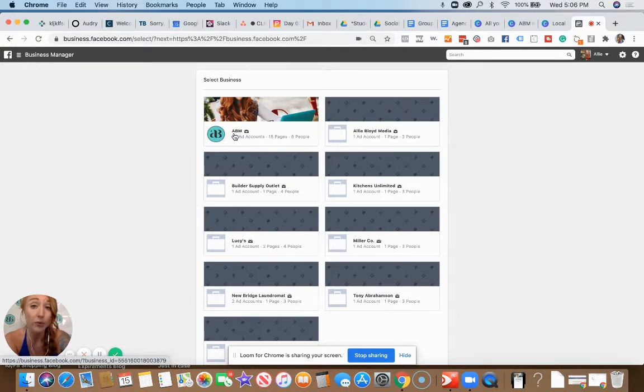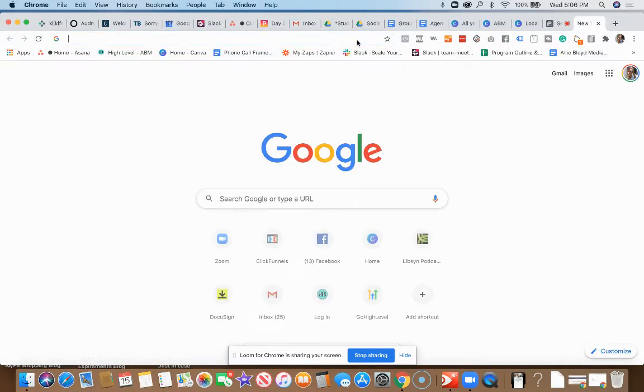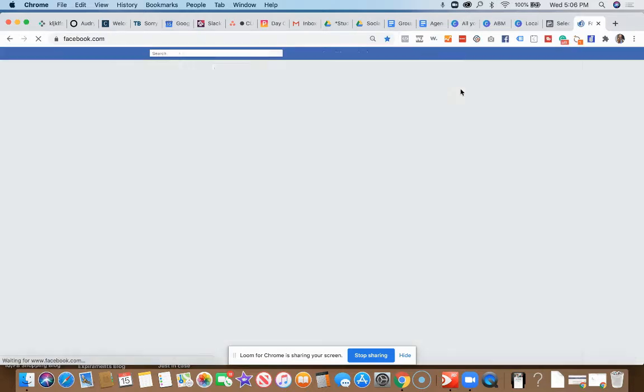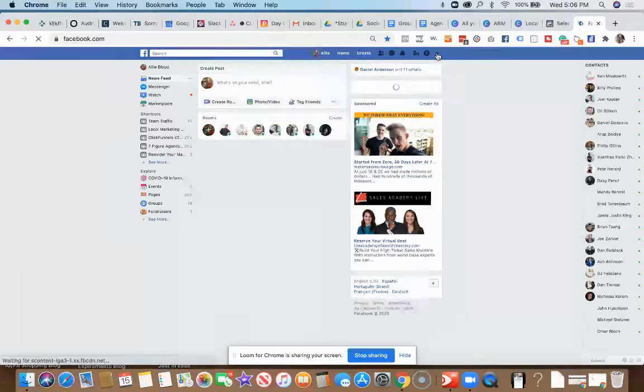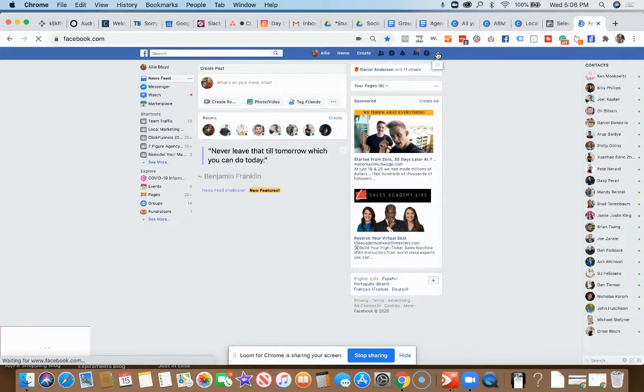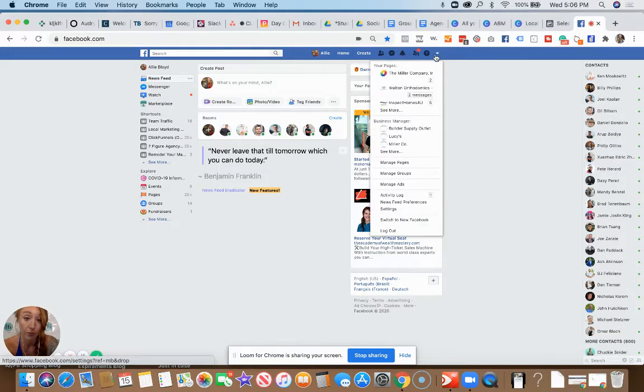You guys will probably only have one. I have access to several others. This is my primary, and you can access it by going to business.facebook.com, or you can go to your Facebook profile, click on the drop down, and you're going to see Manage Ads. This is how you know if you have an existing ad account, if you see this right here.